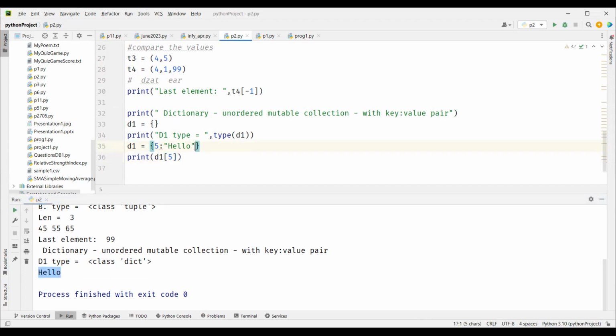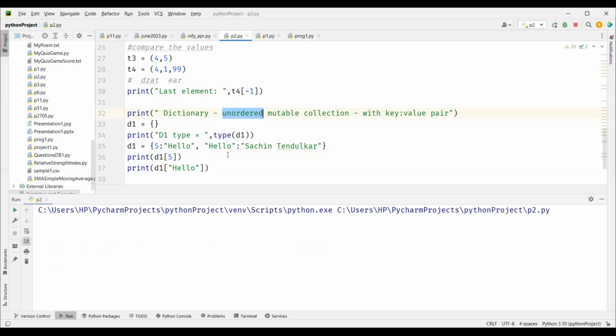I can give another value, comma, I can say hello. Now in this case, you see, hello is on the left side. That means hello becomes key. I give value as Sachin Tendulkar. Now you can say print D1 of hello. See, there is no last and first here because it is unordered. So I cannot say, give me the last value or give me the first value. There is no concept of first and last here. You'll ask me, tell me which key you want. You want 5, or you want hello, you want name, you want city. So you have to give values like this.